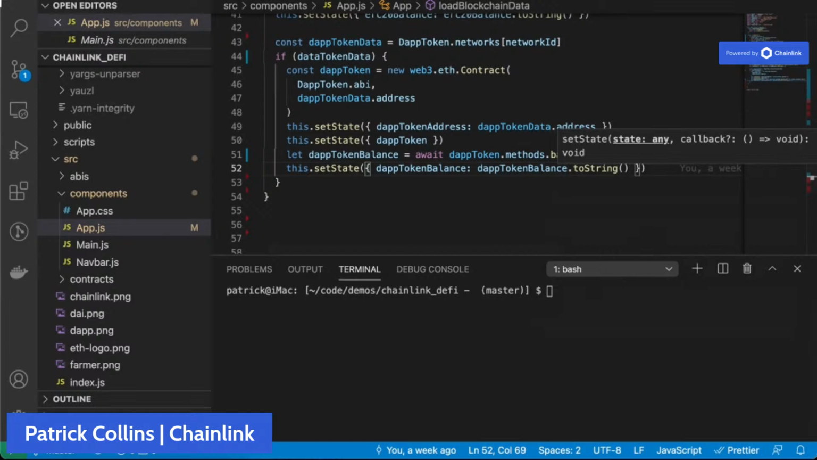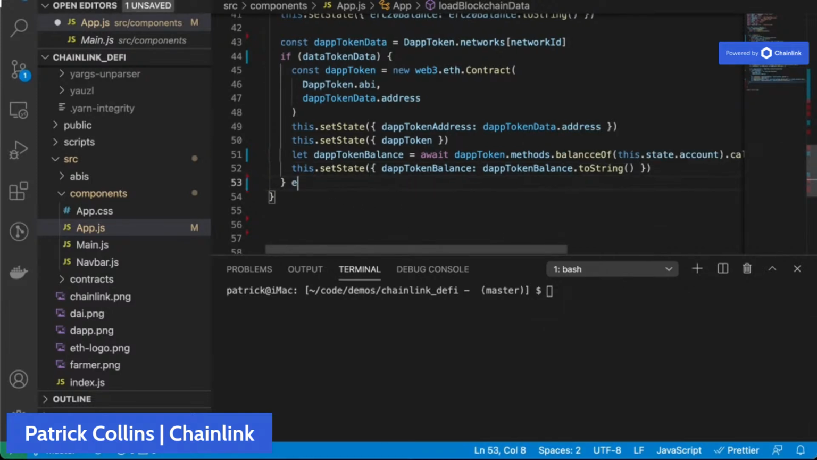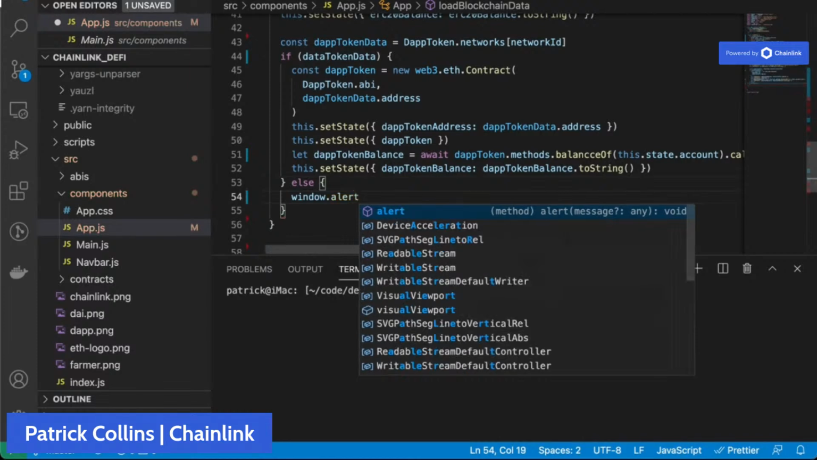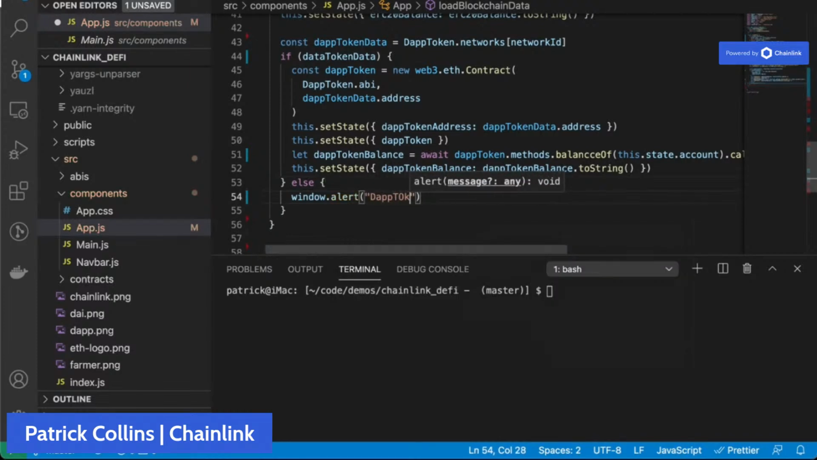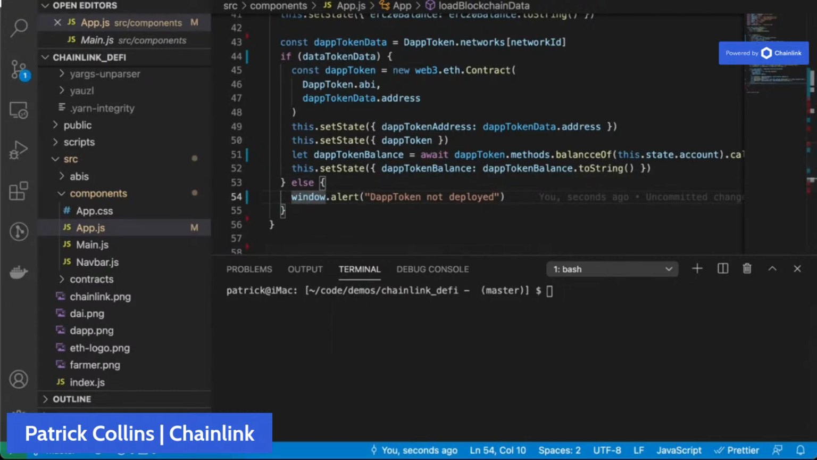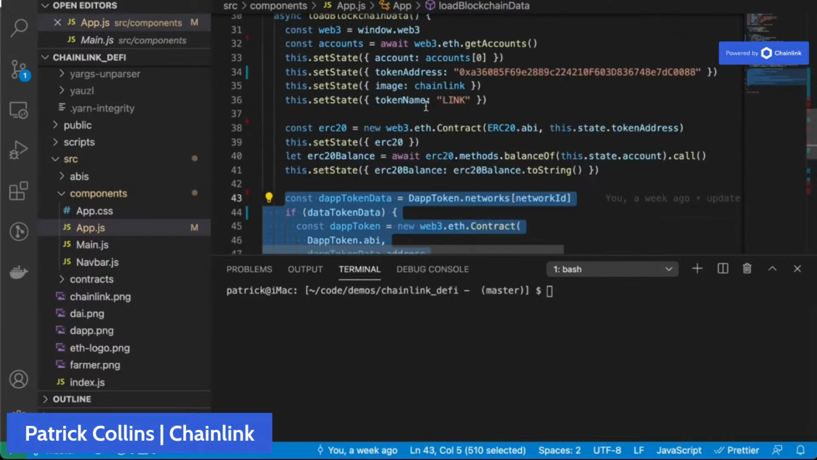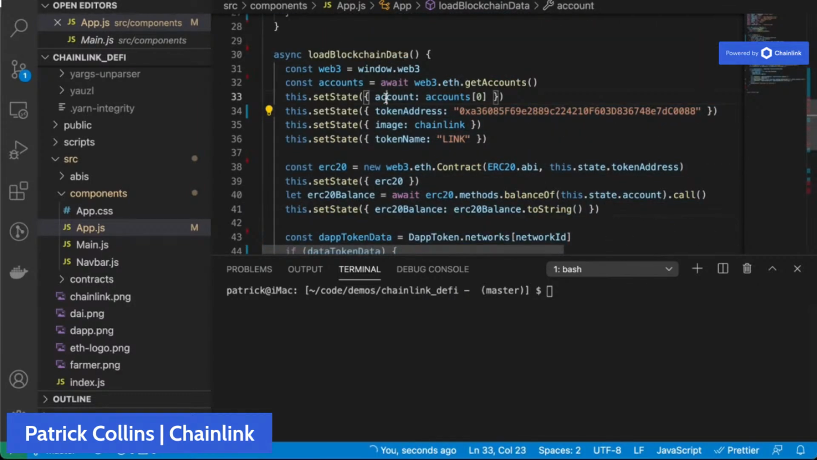So now we have the balance here, and then again we're going to do else, alert, DApp token not deployed. So if we don't find any information, we're just going to say, hey, we have an error. So this is all for the DApp token. This is all the DApp token data here. This is all the ERC20 stuff.